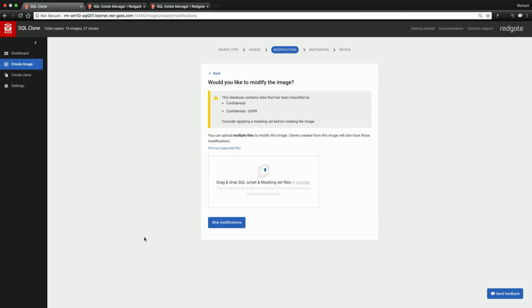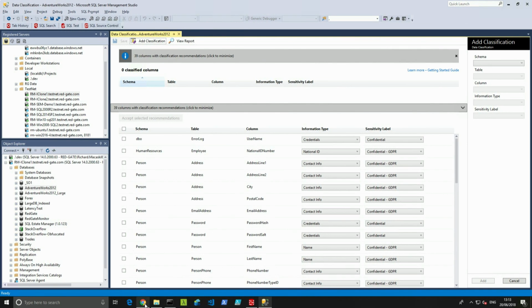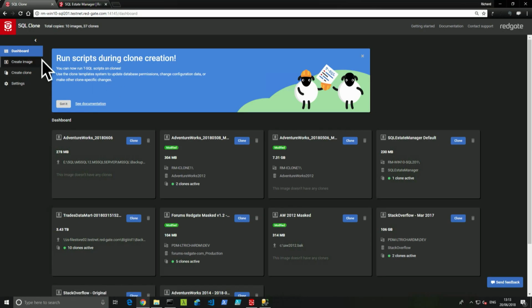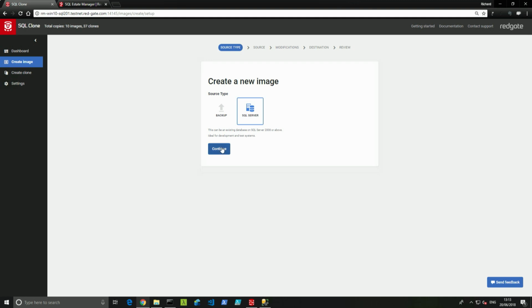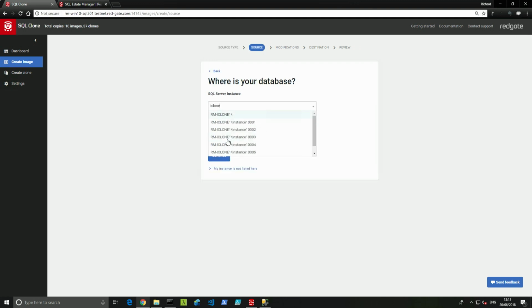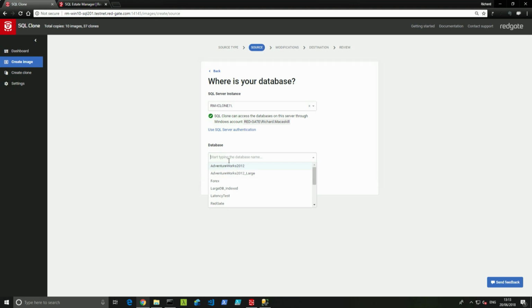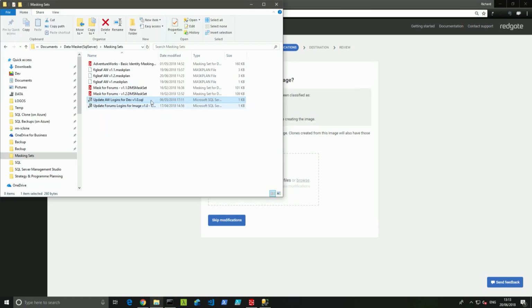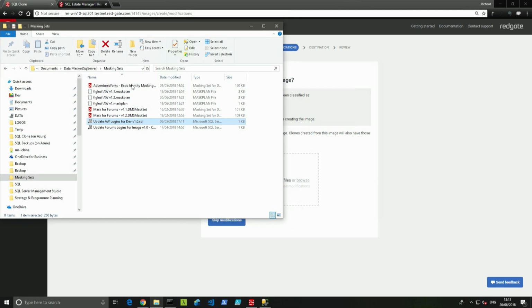I think I can use that, and I'm going to use that information to apply a masking set. So if I go to my SQL instance, let me just apply the masking set here again. Let me just run through that again. I'm going to create from iClone1 AdventureWorks 2012. I'm warned, and this is where I had my masking sets. I'm going to just drag and drop in some masking sets that I prepared.